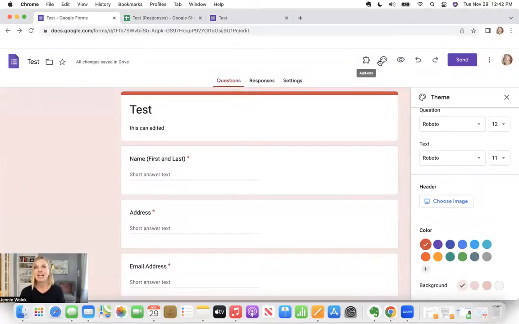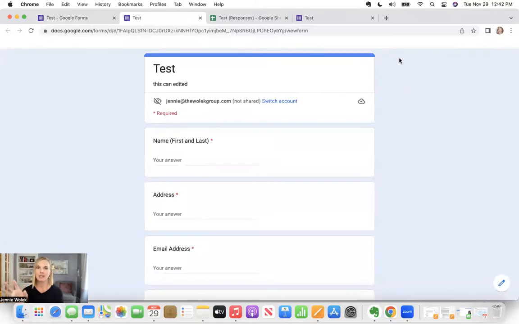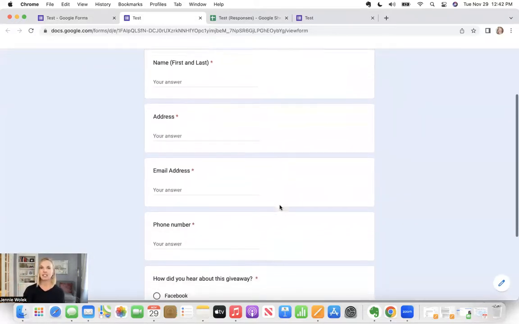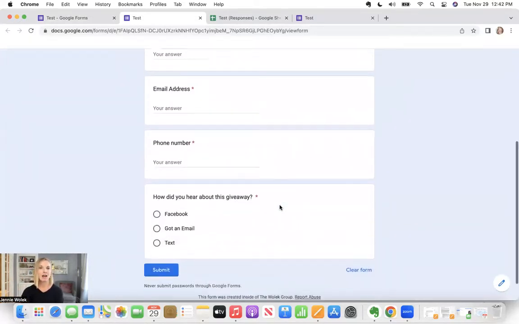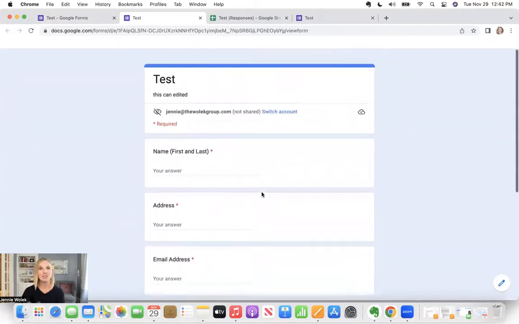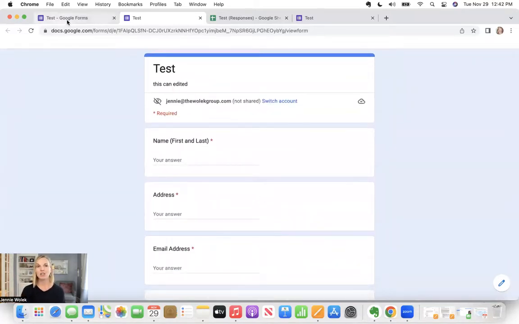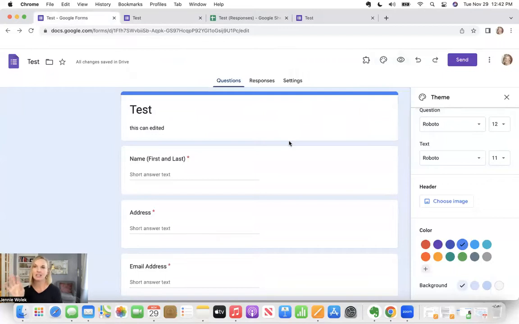Good times. Now, let's just kind of see. So the Wolek Group, we're blue. So we're going to stick with our blue color here. And so now I'm about ready to send it off and share it with people. But first, I'm going to preview it and just make sure all the typos are good. I might even play with it and submit just to see if it works and what it looks like. Okay, so I've tested it. That's good. But then I'm going to send it.